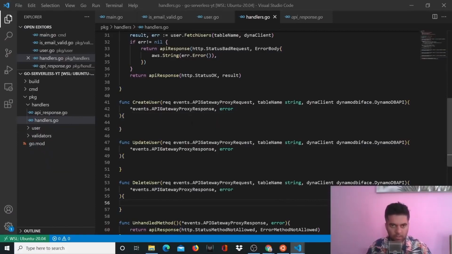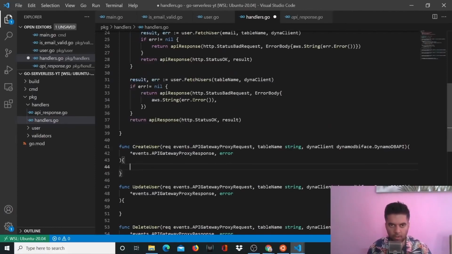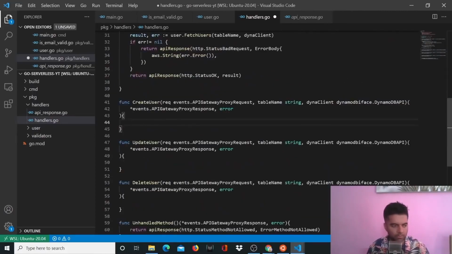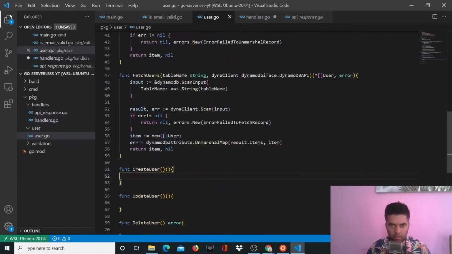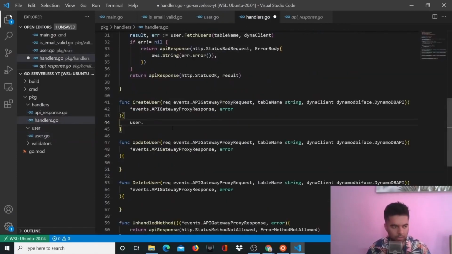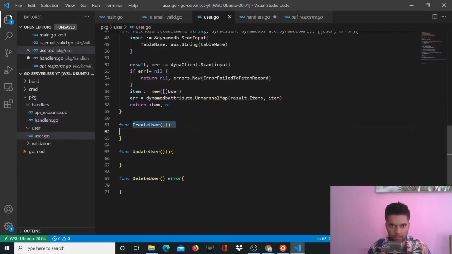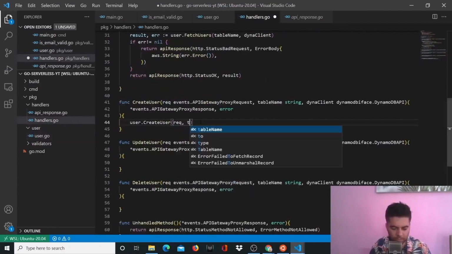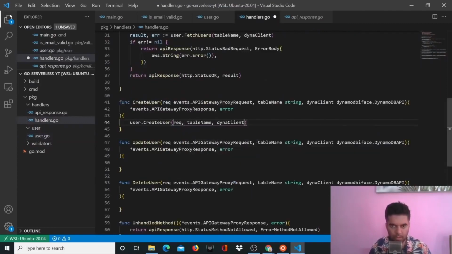So for the create user function, let's start building that. There's actually not much happening there. All these functions, create user, update user, delete user, are all going to look very similar. We're going to say user, because you want to call the create user function from the user package. So you'll say user.CreateUser, which is this function. That's what you're calling, and you're passing it three things: request, table name, DynaClient.